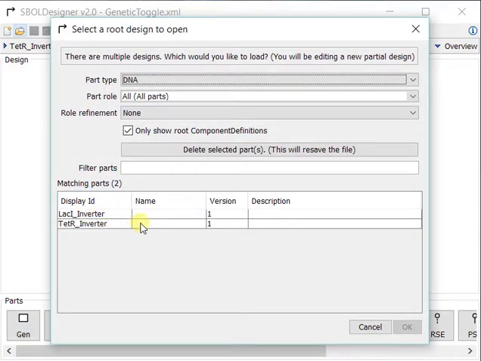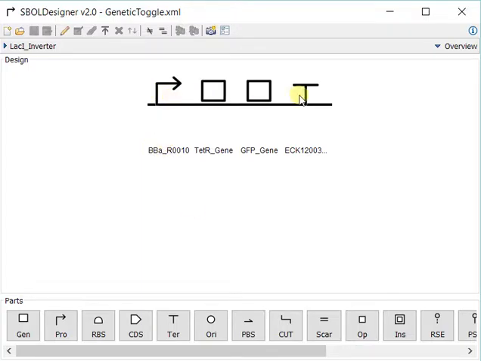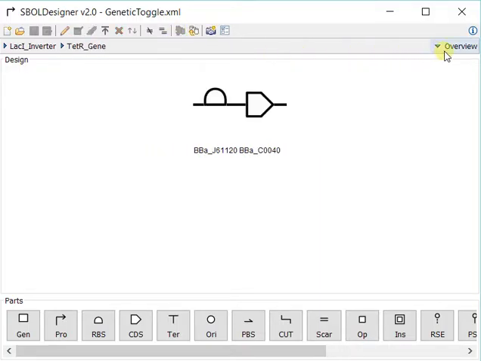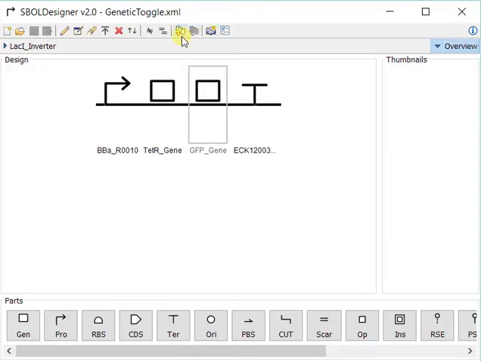In the interest of time, I've already made this, the LacI inverter. You can see it's also a promoter, a terminator, and then the TetR gene and the GFP gene. And if you focus in onto these, you can see that they are also made of an RBS and a CDS.